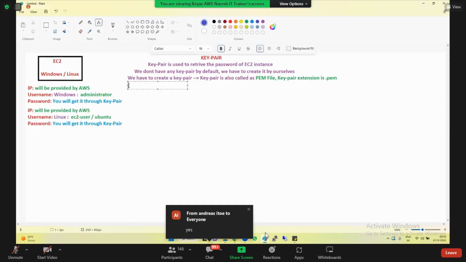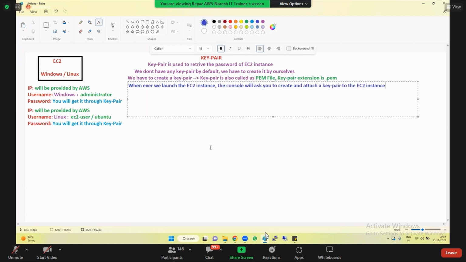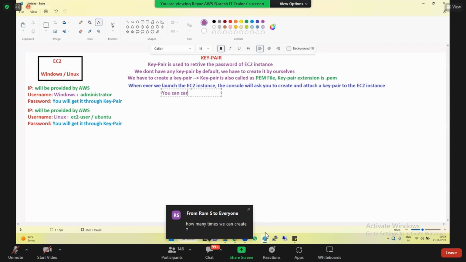Whenever we launch the EC2 instance, I'll write it for you: the console will ask you to create and attach a key pair to the EC2 instance. This is what we have learned, no? So the console will ask for that. Can we create multiple key pairs? You can create multiple key pairs.